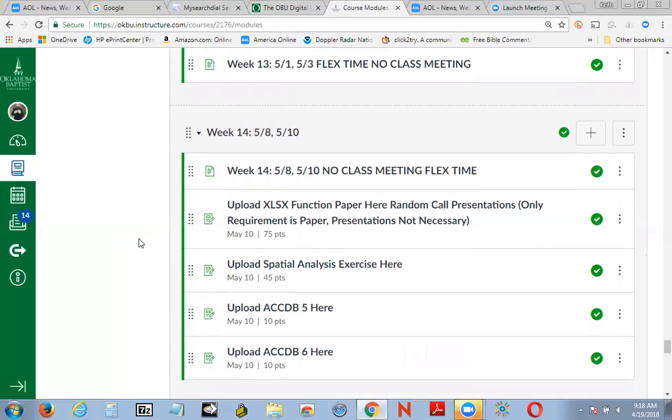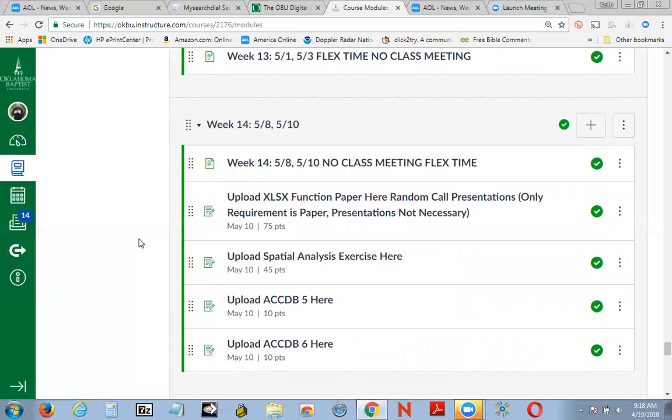Now, let's talk about what you've got coming up. First is this XLS function paper. Here's what I'm after. I want you to provide me a Word document in which you have embedded screenshots or print screens that show me that you know how to use a Microsoft Excel function.